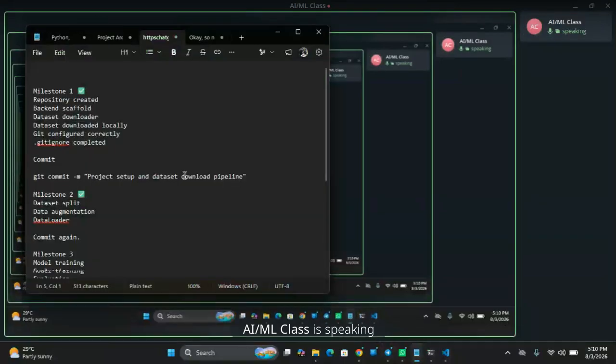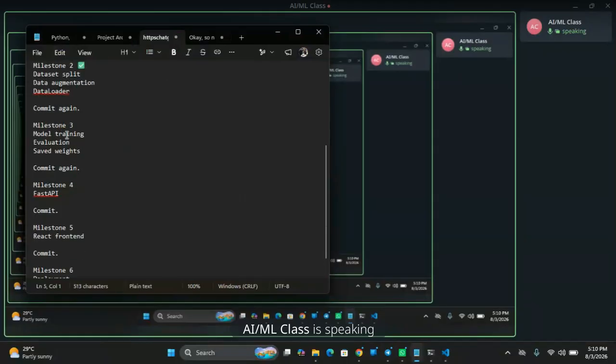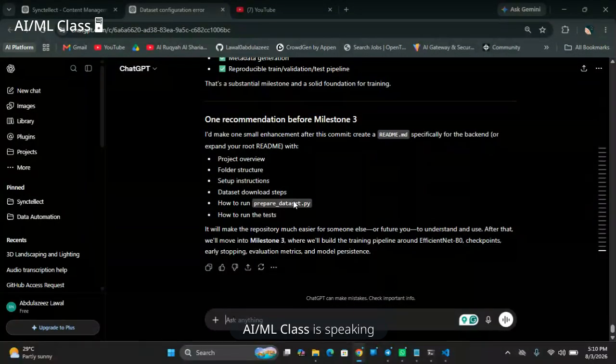So now these are milestone two. We've completed our milestone two: data splitting, augmentation, loading. Our milestone three is now model training, evaluation, and saved weights. We now commit again before we move on to milestone four. I would make one small enhancement after this commit.